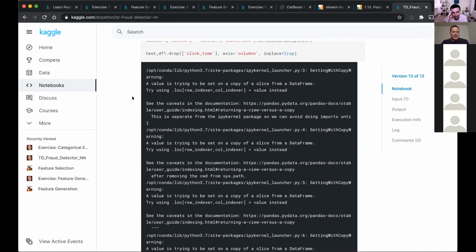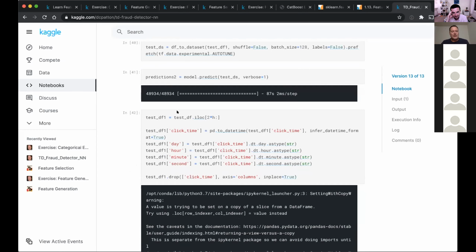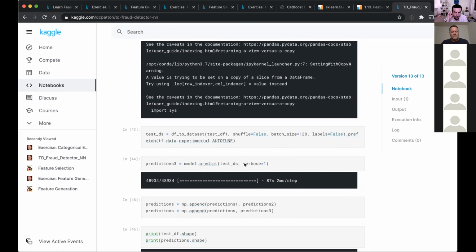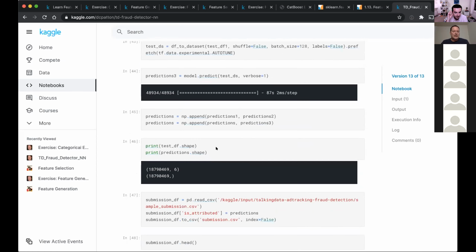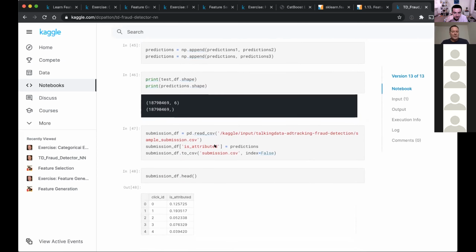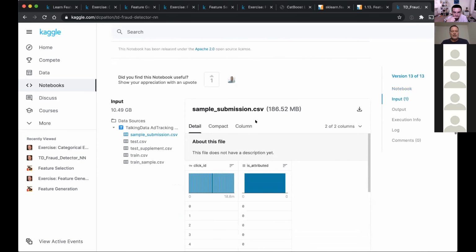So I did this, you can see this repeated for prediction 2, and finally for prediction 3. And now I'm going to append them together, 1 and 2, and then that result to 3 and get the full shape. You can see back here, here's my full shape and here's my prediction. So I'm back to the original size now, and I didn't run out of memory. And then I submitted it.